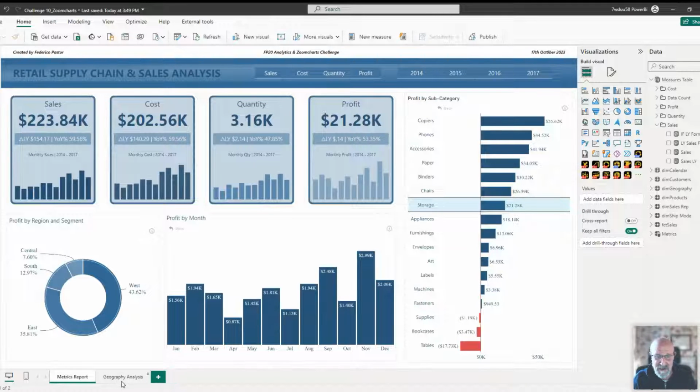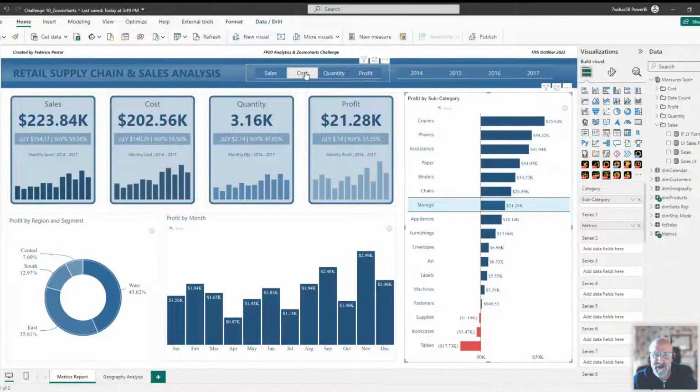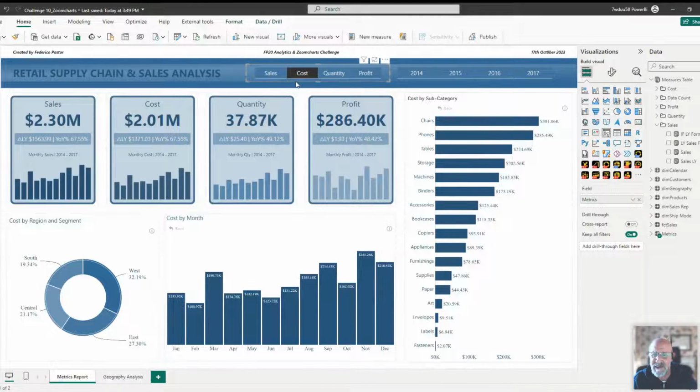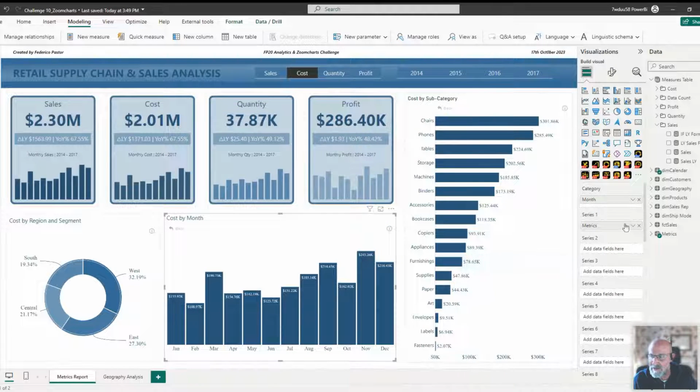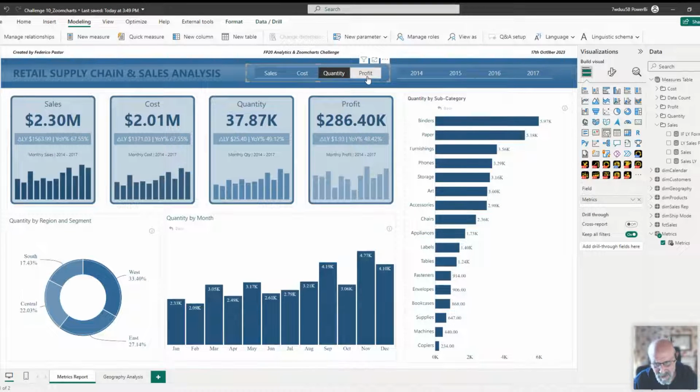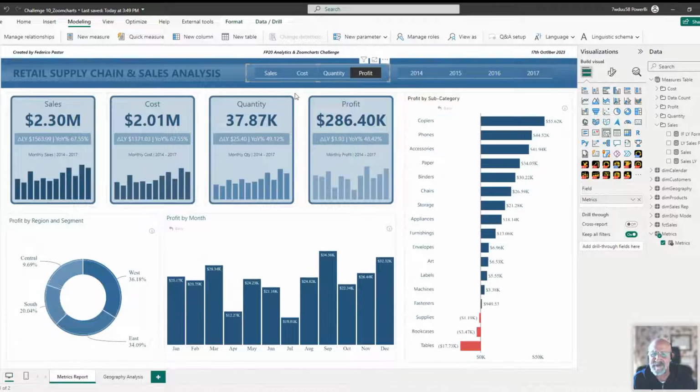Another page is called geography analysis that I haven't actually thought about yet, but everything is working very well. Another thing, if you click, this is a parameter field, guys, a parameter field. You just create it there, and you add measures in there. Then you can create a slicer, and you click in there, you see the measure is the metric, and you can switch. It's kind of similar to a calculation group, but it might serve the same purpose.